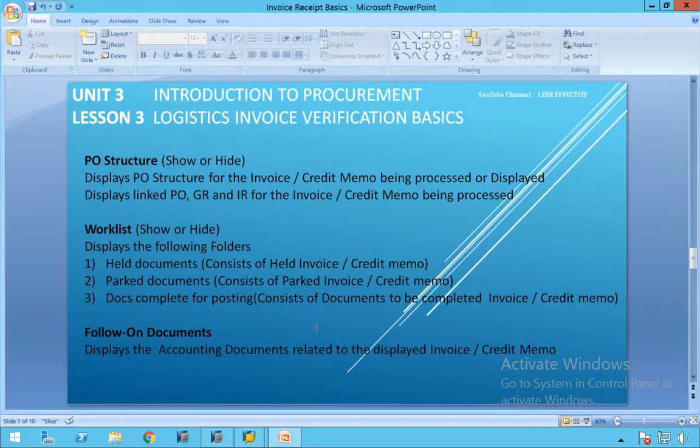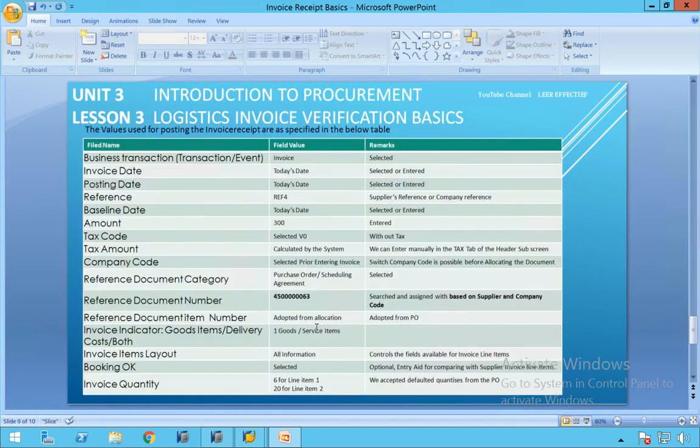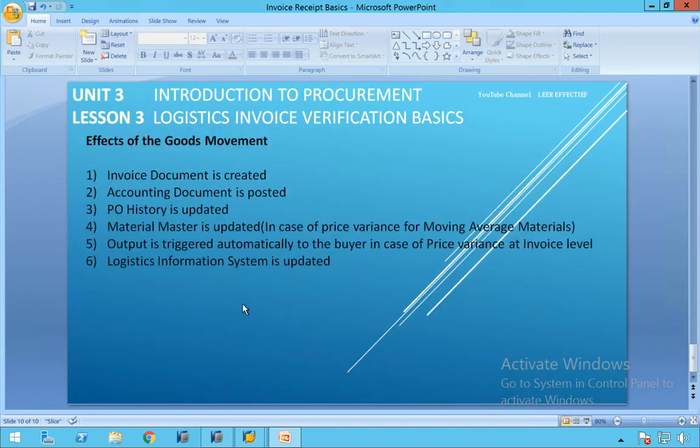Now we have seen that. Now we'll go to the next slide. Can you see now? What are the effects of the invoice posting?